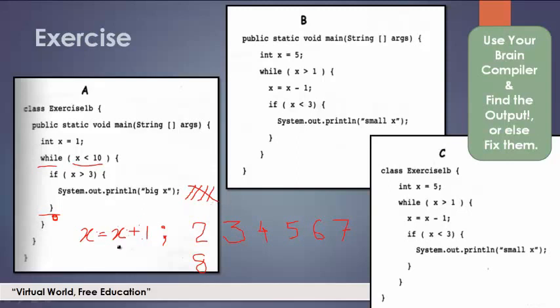And now the value of the x is 9 because 8 plus 1 is 9. And in the condition, yes, 9 is lesser than 10 and also 9 is greater than 3. So for the sixth time, it will print out the big X.